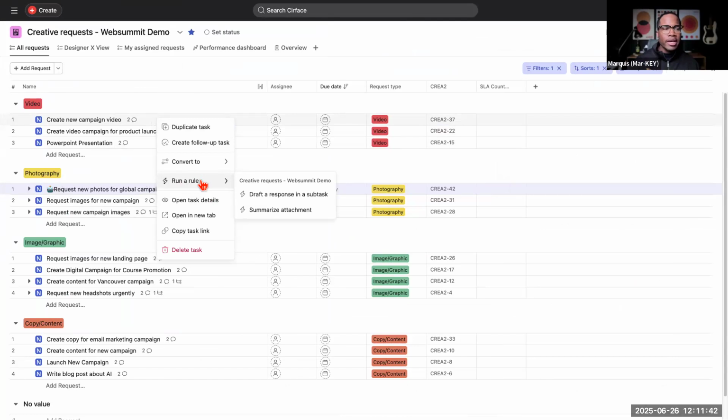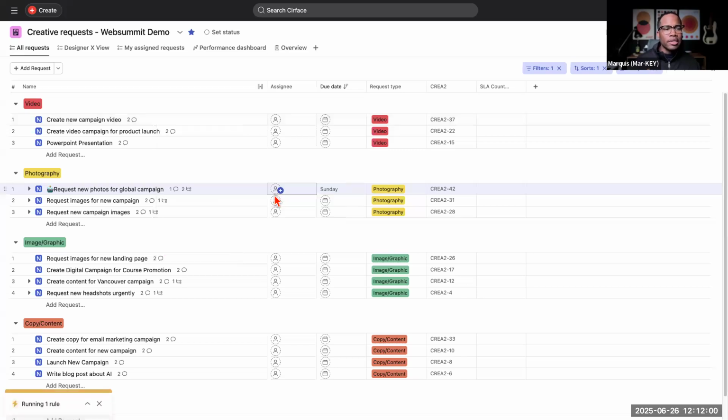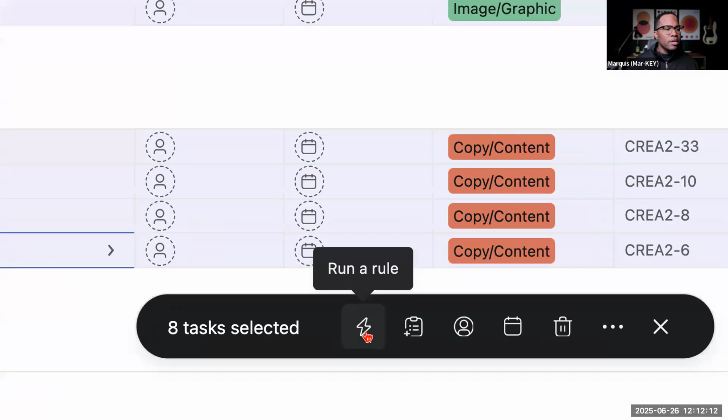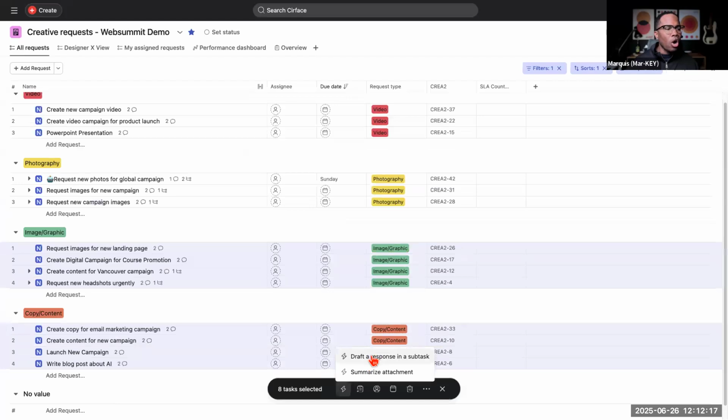Again, this is for the purposes of testing, or if we want a human in the loop to validate something before we move the task to the next stage. So in this case, I have two options: to summarize the attachment within the task or draft a response in a subtask. I can do that for a single task, or I can shift-click to select multiple tasks. And then in our little pill that pops up down here, we can run a rule on multiple tasks all at once.